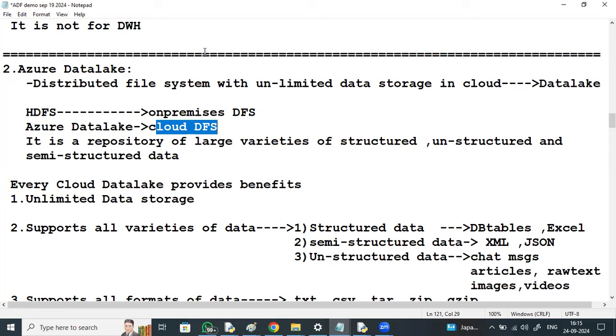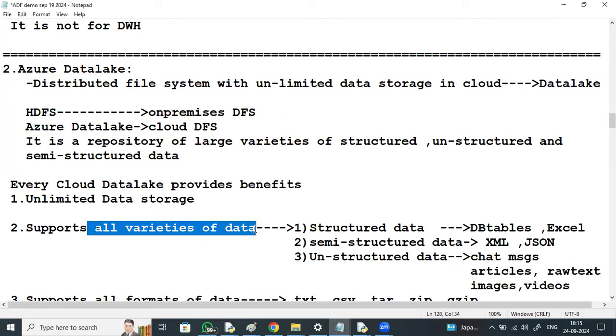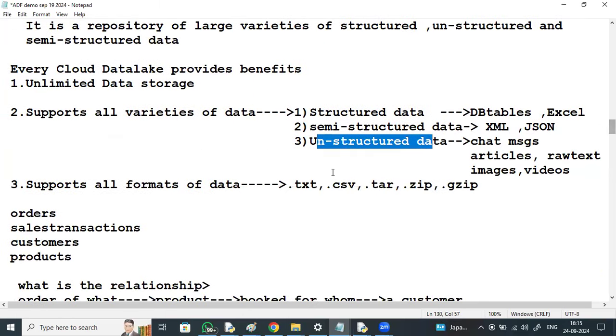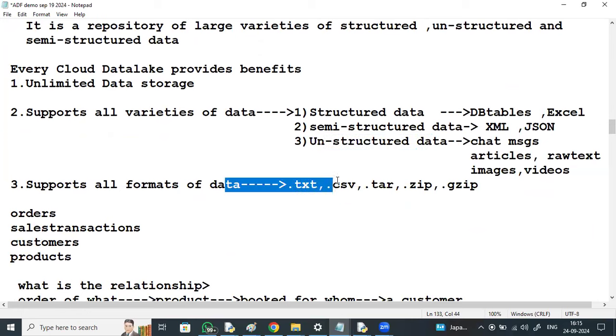Every cloud data lake is going to provide benefits. What are the benefits? Unlimited data storage, and it supports all varieties of data, like structured, semi-structured, and unstructured data. It supports all formats of data like .txt, .csv, .tar, .zip, and .gzip.